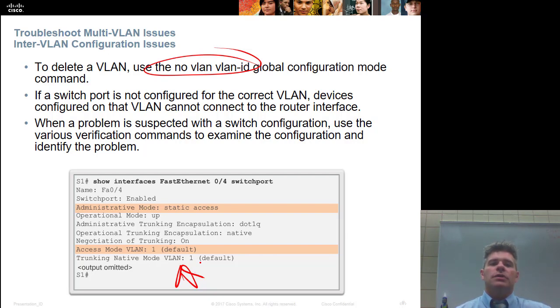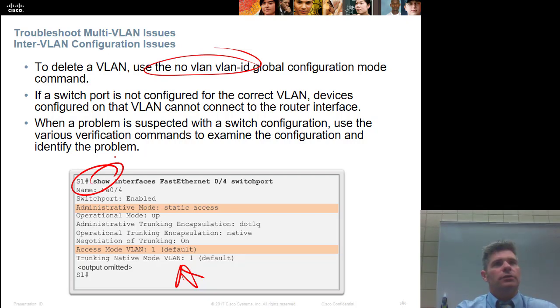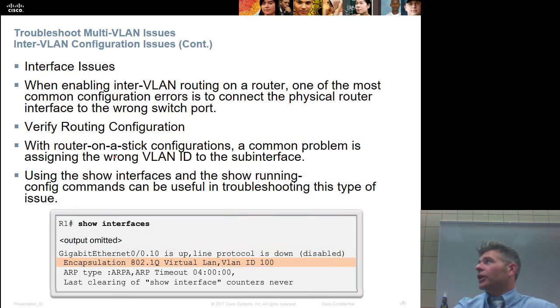So they want you to remember to use the show commands when you get into trouble. Start pinging across the wire. When you're doing this inter-VLAN routing, take a look at which switch port things are plugged into. Take a look at routing configurations if you're trying to route.